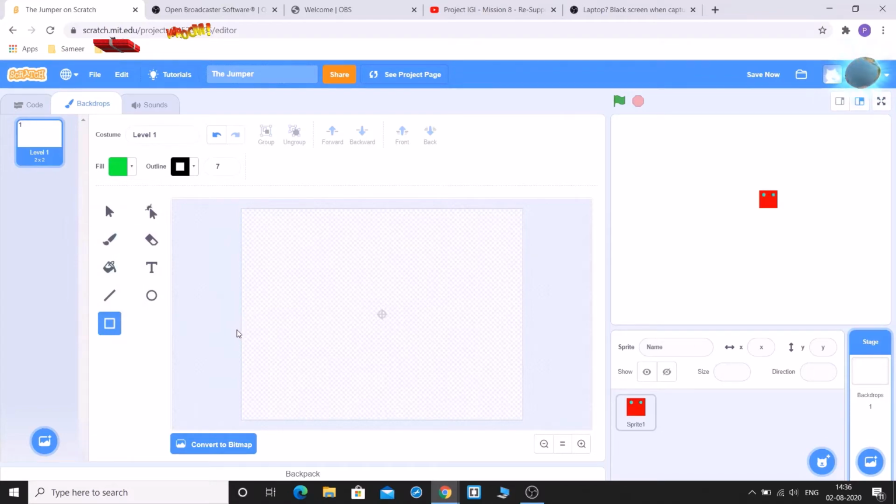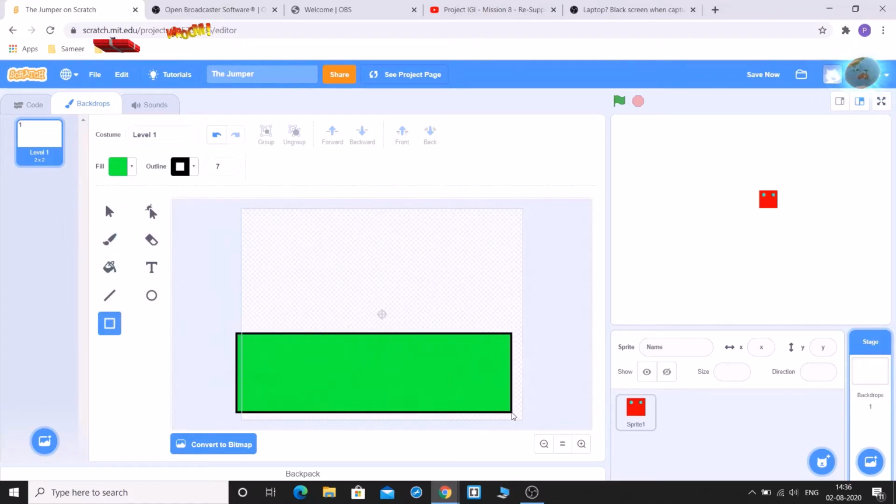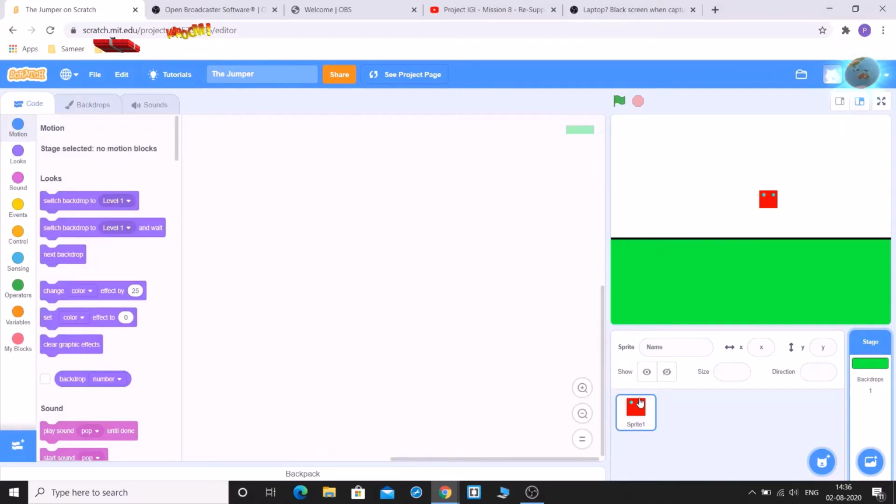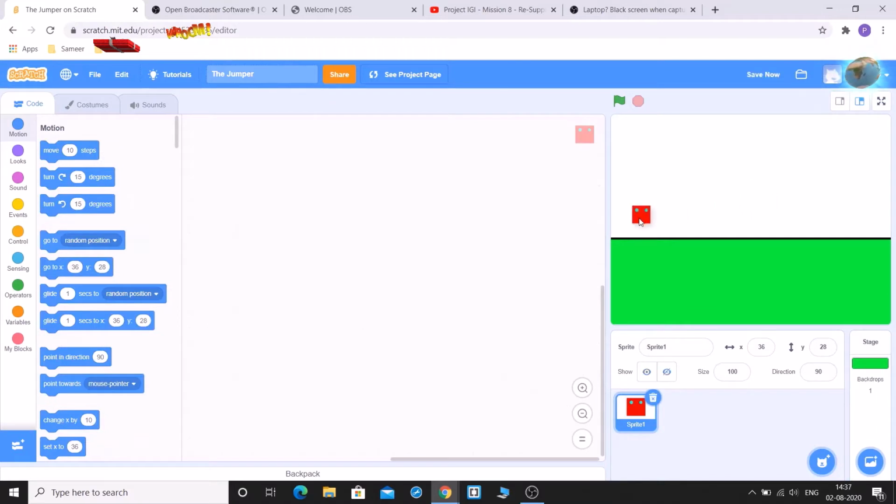Now let's draw it. It's okay if it goes outside the boundary, it doesn't matter. But we have to make sure that it covers the whole area. Okay. So now, this is the stage. Now, we will go to the sprite again. Drag it to here. Okay.